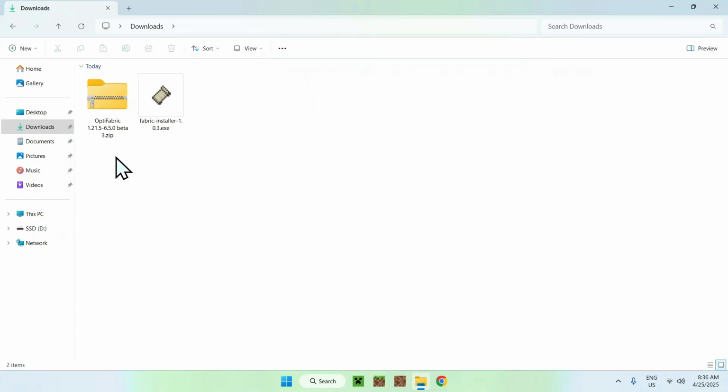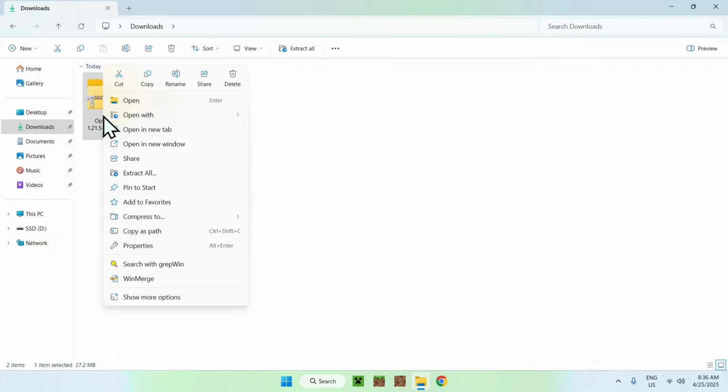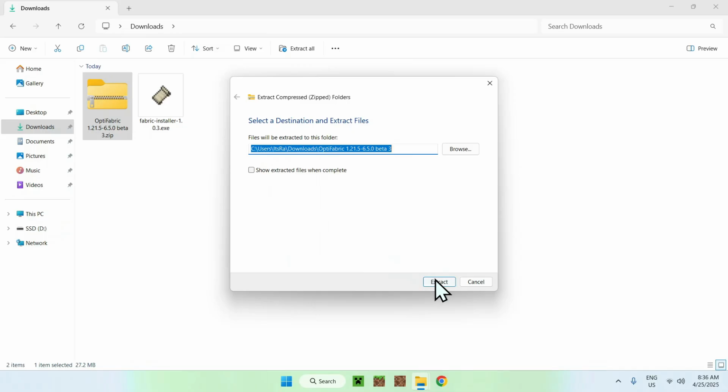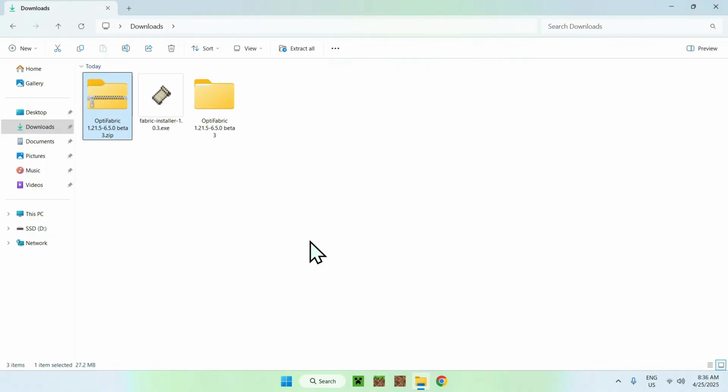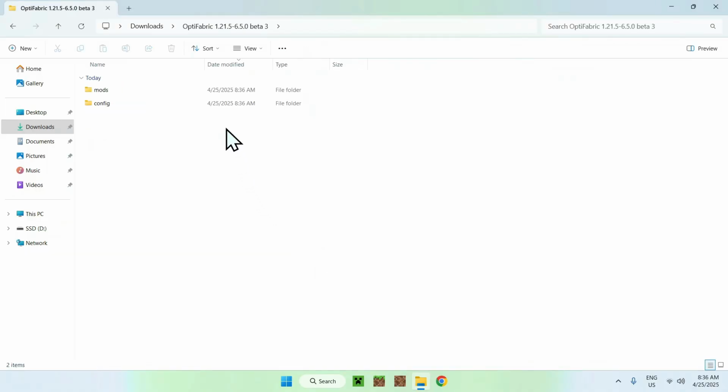So what you want to do here is go ahead and select OptiFabric. You want to right click it. Now you want to go to extract all. Then you want to do extract. And now you're done. So if we go in this, you will see that we have config and mods, and we will deal with these files a bit later.